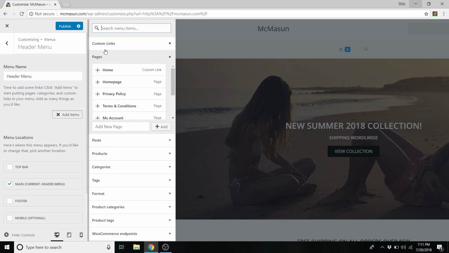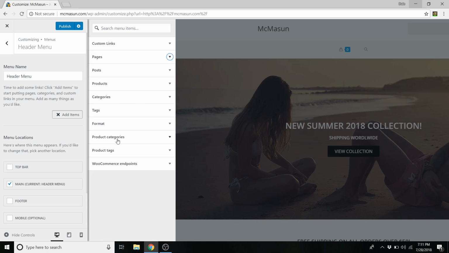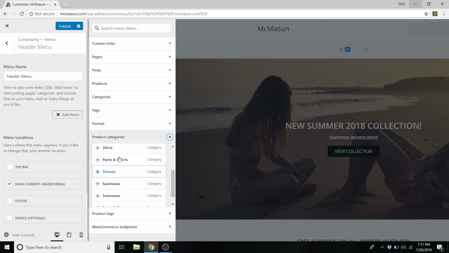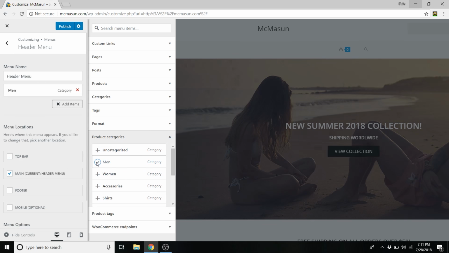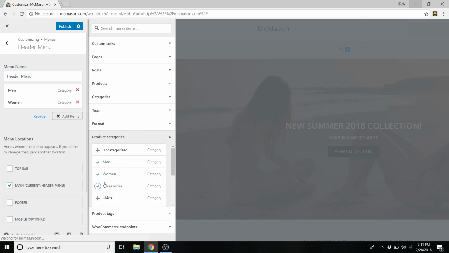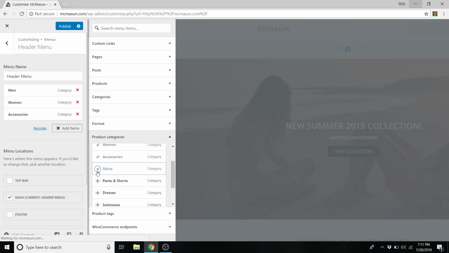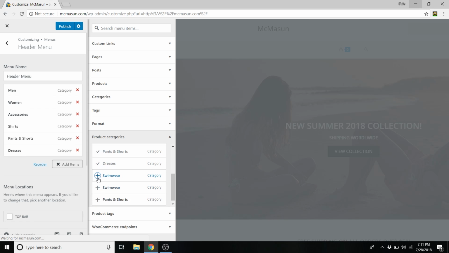So right now we're under Pages. So we're just going to close this little arrow, and we're just going to go down to Product Categories right down here and just expand that. So what we're going to do is add men, women, accessories, and then all of our subcategories. So we're just going to go down the list and add them all.